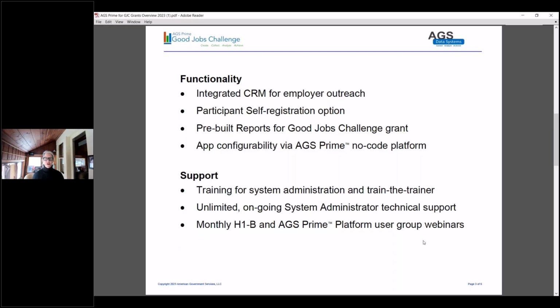So if you subscribe to Good Jobs Challenge, you also subscribe to AGS Prime, meaning that you get the Good Jobs Challenge application and you get the platform with which you can build your own applications. In addition to having Good Jobs, we train you how to build your own applications for your other grants if you want to, much like using Excel. You build Excel workbooks, you build Excel worksheets, and if you need a new one, you open up Excel and you create a new one.